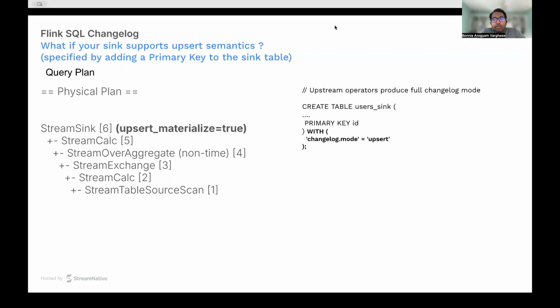Now, if your sink supports upsert semantics, and let's say the upstream is producing full changelog mode, the optimizer may decide to add an upsert materializer to the sink. In that case, you can see in the compiled plan or in the explain, next to the sink, you may see something like upsert materialize is true.